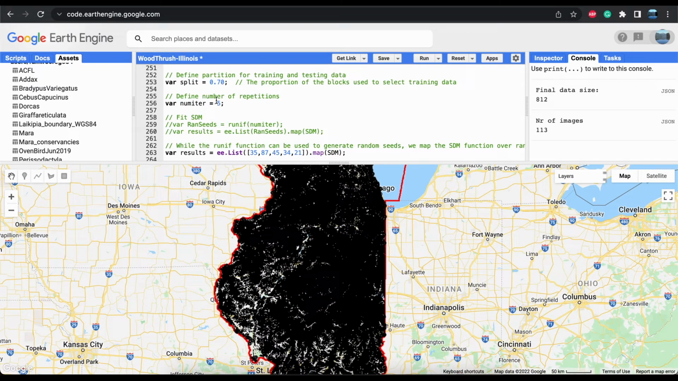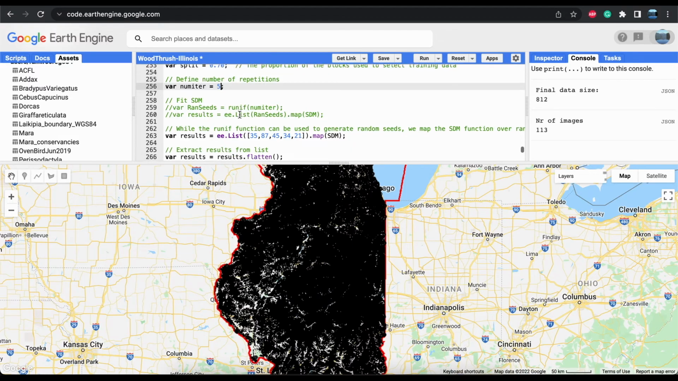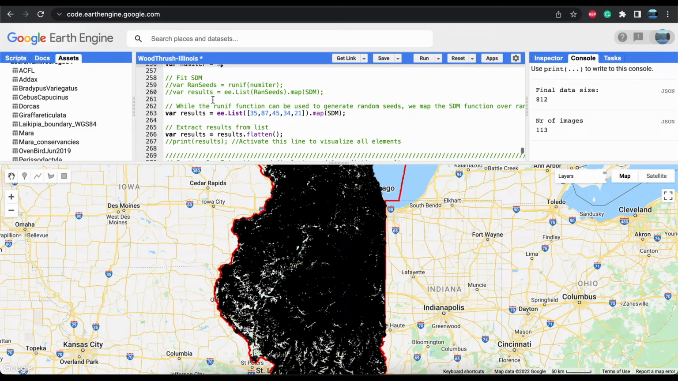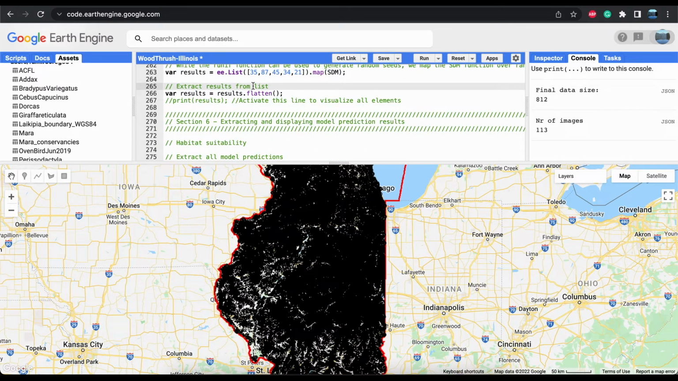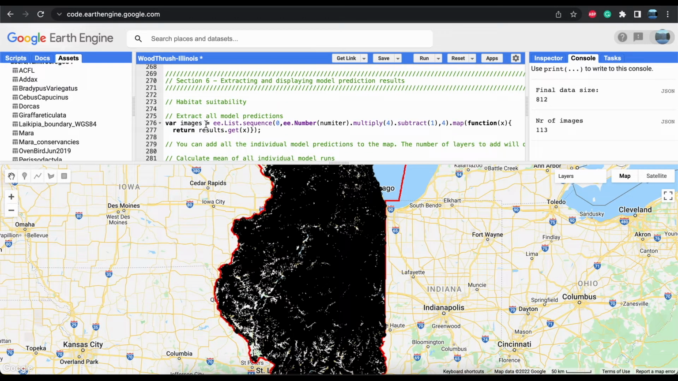So next we define 5 iterations. We provide some numbers there. Again, you can run it with a random function to generate random seeds. In this case, I'm just using predefined numbers so we all get the same results. Then I'm flattening this and starting to extract.